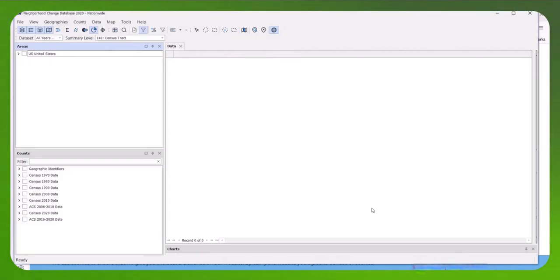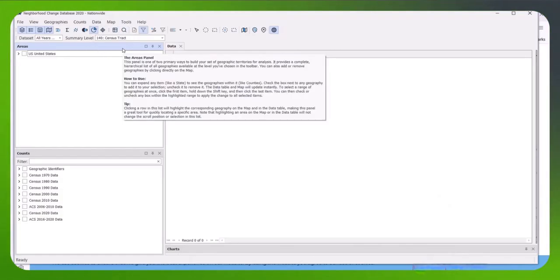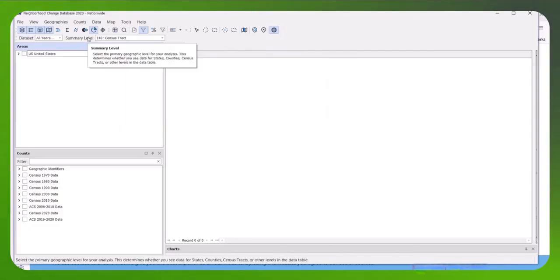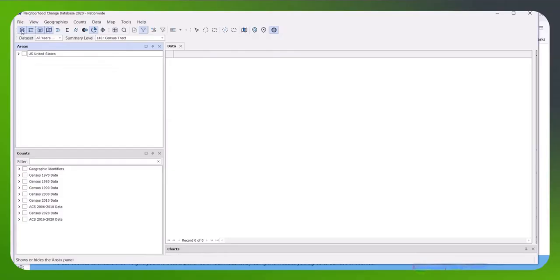Welcome to using Geolytics Neighborhood Change Database 2020. When we get here, all of the data is going to be at the census tract level. That's the only geographic level in the Neighborhood Change Database, so we don't have to worry about summary level. Datasets is the first place that we're going to make a decision.